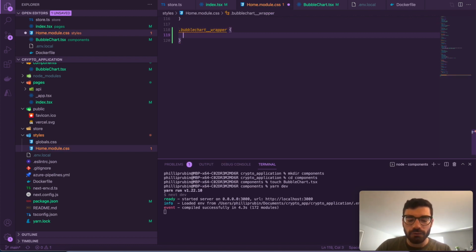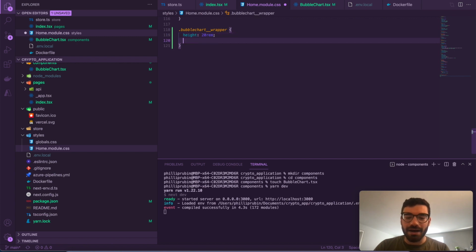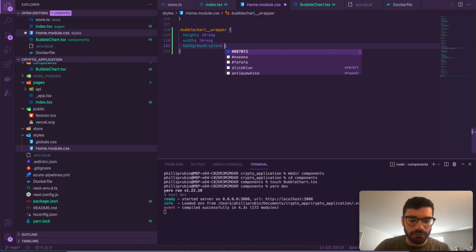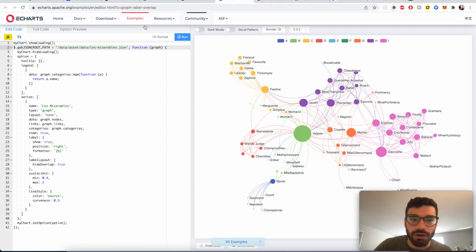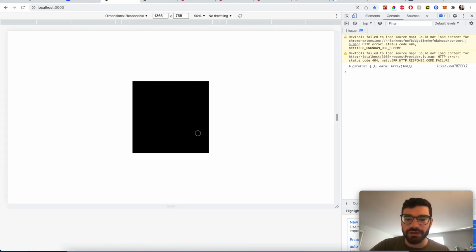We're going to give this a height just so we can get an idea of how big we want it to be. Let's try 20 rem. We use rem because it's responsive sizing. If you use something like pixels, the second you get a bigger screen, it's going to look way off. It'll make your life a lot easier. And we're also going to give this a width of 20. Let's give it a background color just so we can see it. We'll give this a black background color. And if we pop back over to our application, there we go, we have a nice black square.